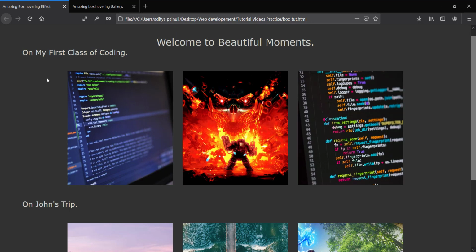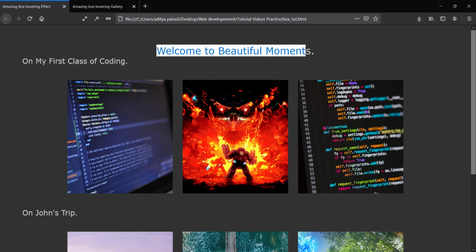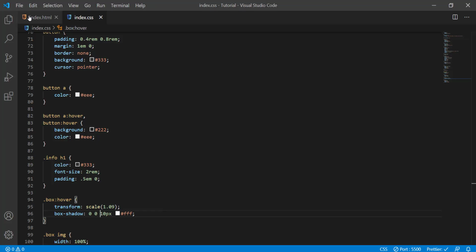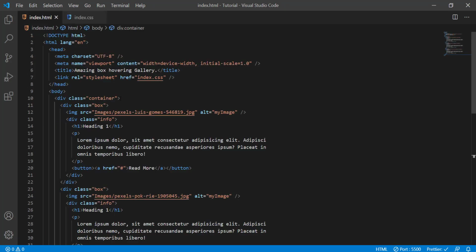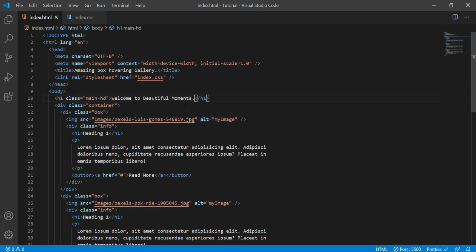Okay, and now we have only to deal with this text right down here, and this text right down here. So let me just copy this thing from right here and go to my VS Code, and in my markup I didn't write that. Okay, so before my container I will write an h1 with a class of main heading, and paste all that stuff. So this is the main h1, and firstly let's deal with the main heading.